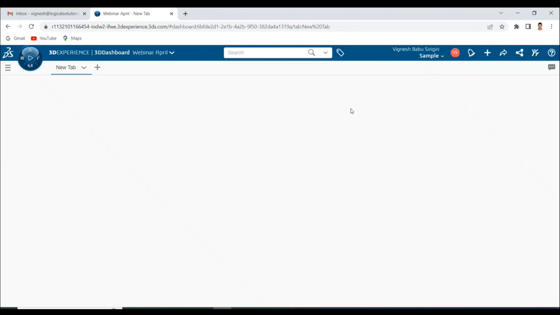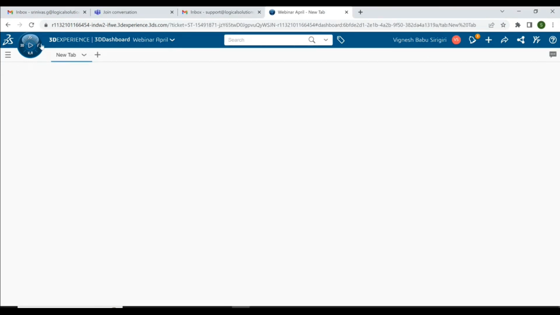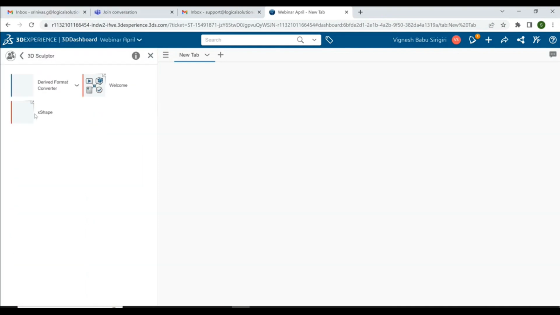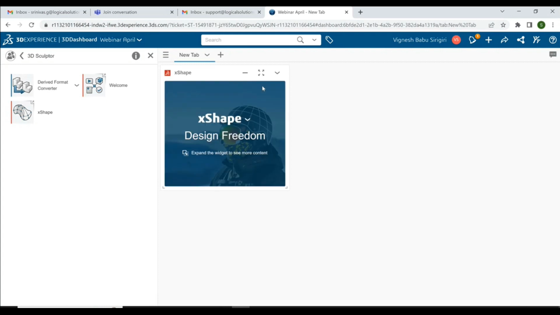You can see here, as 3D Experience is a named user login, I have logged in with my credentials, and there is a new dashboard. In this 3D Sculptor role, I have an xShape app. I am simply dragging and dropping it in this new tab. As this is a cloud application, it does not require any kind of installation. You can see here xShape has been placed now.